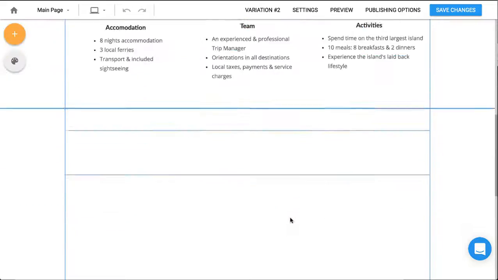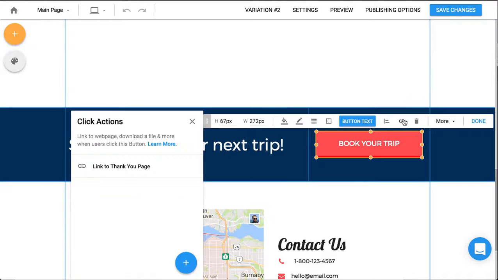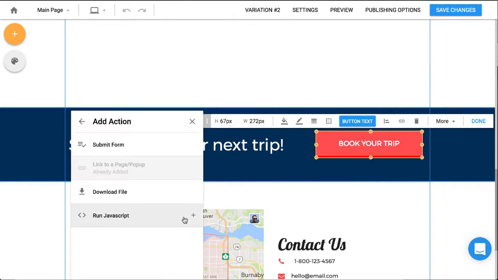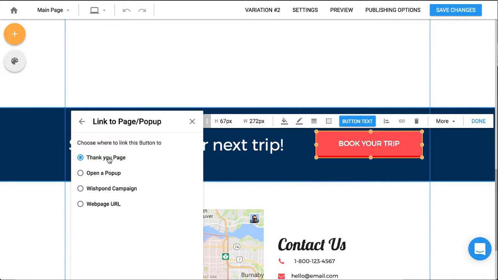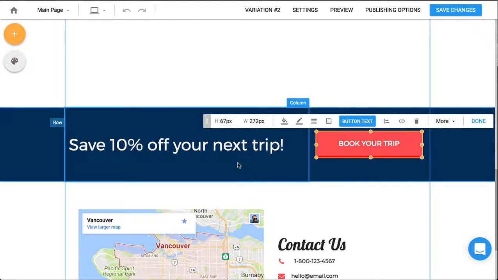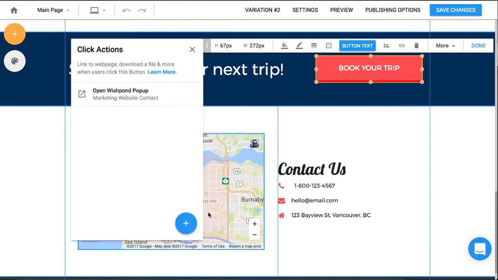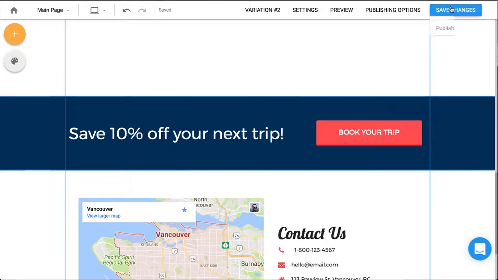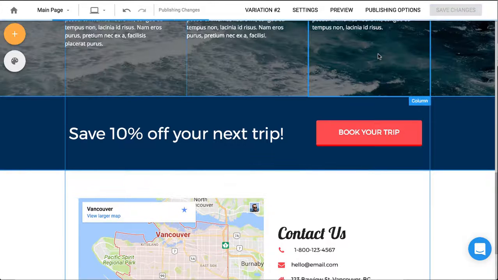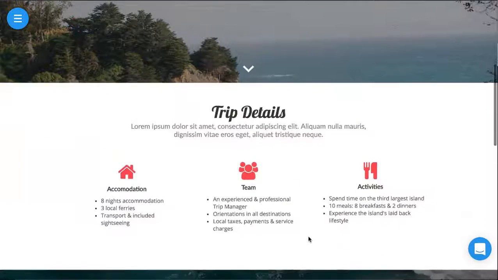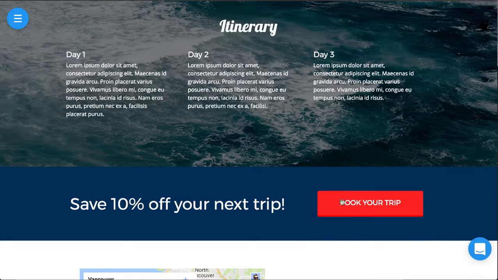You can also edit buttons and create pop-ups. This one links to a thank you page right now, and you can see that it links to a page pop-up. If you click edit, you can open a pop-up if you want. We've created some already, so you can just select one of those pop-ups. You can also create a new one from here. So let's click Save. Preview. Looks pretty good.